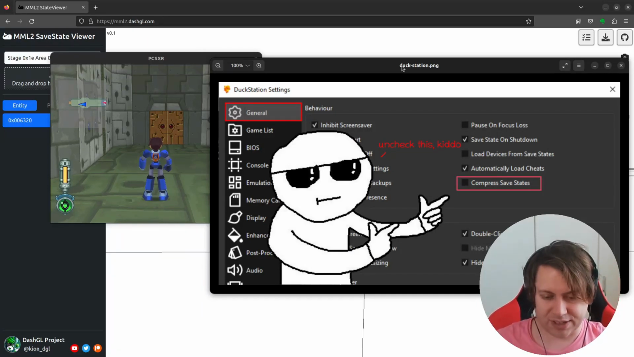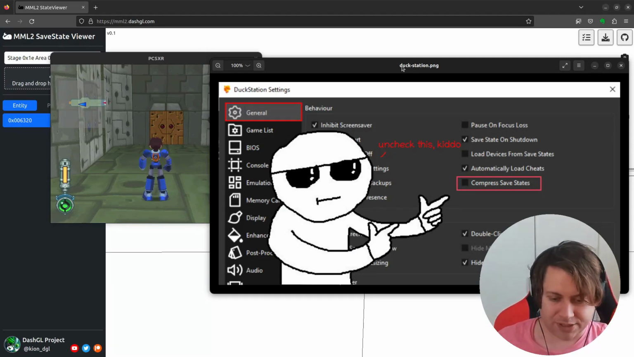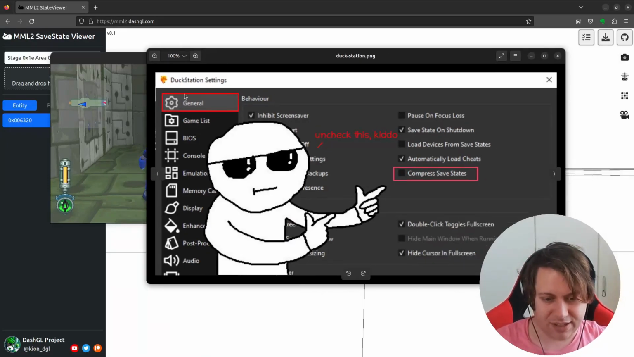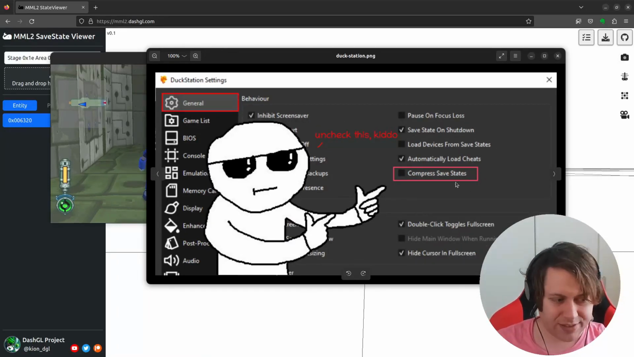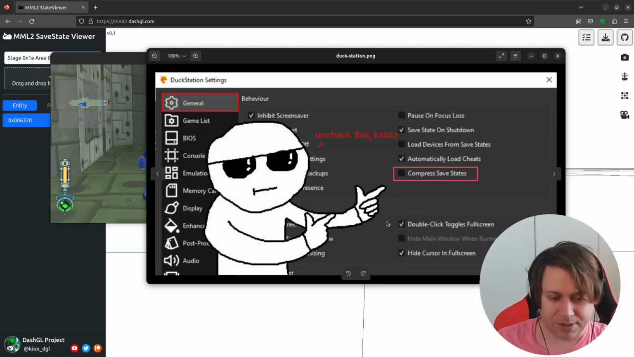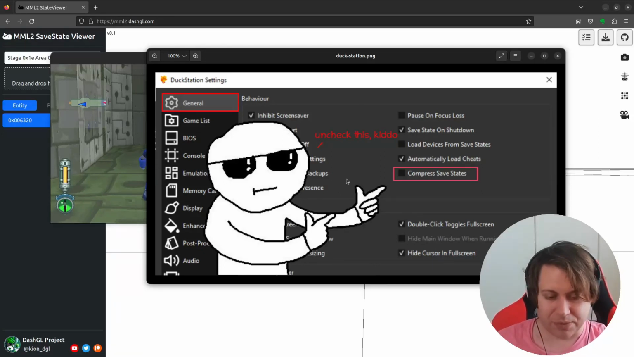Rather than compressing the entire save state and just letting me decompress the whole file, it looks like the header on the save state is always the same, and then after that, the data is either compressed or not. So I'd have to find out where that compression starts, seek to it, decompress it, and cut it up. So if you're going to use DuckStation, open settings, go into general, and then uncheck compress save states. Then the save state viewer should be able to view it. And if not, you can ping me on Twitter and send me the save state, and I can look at the hex and figure out why.